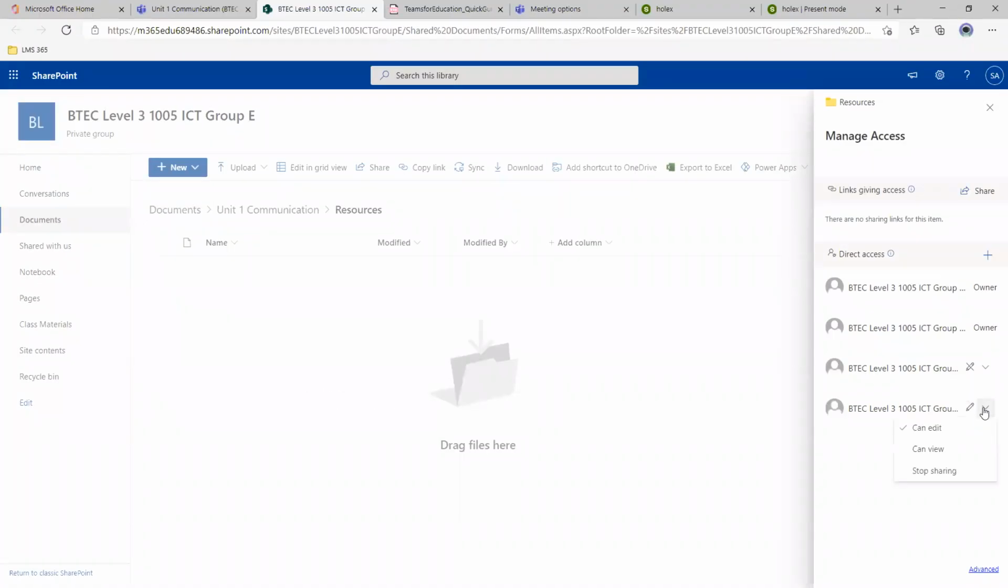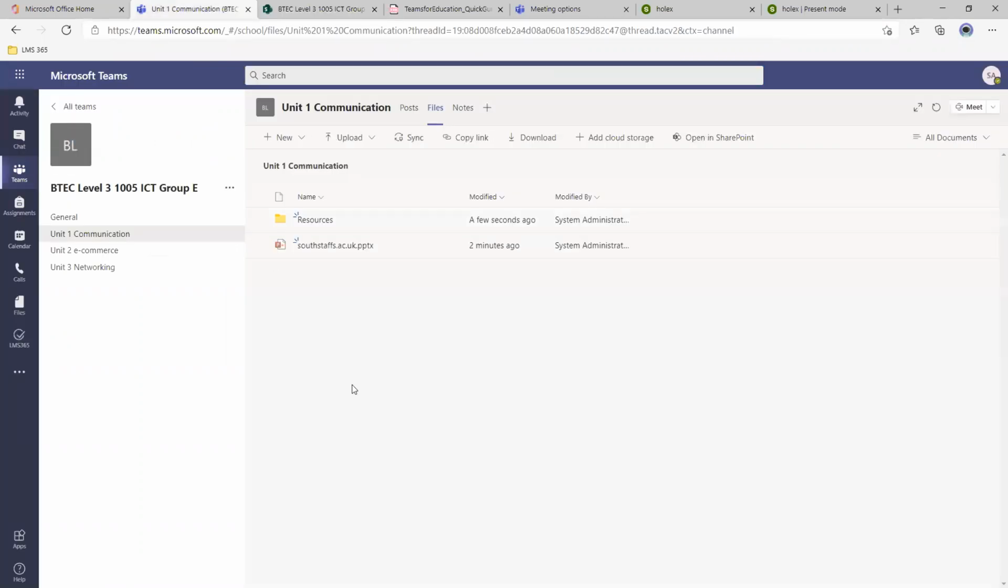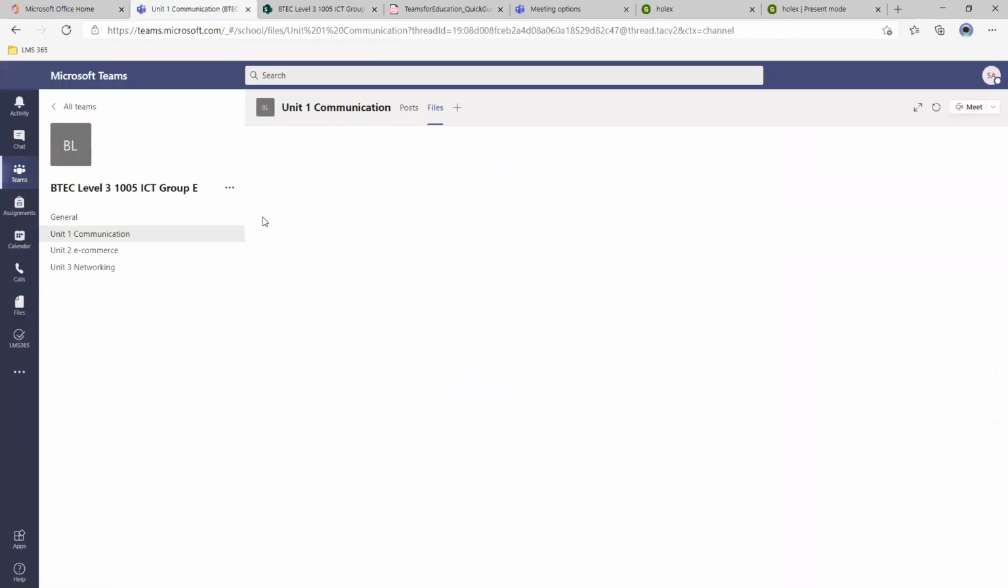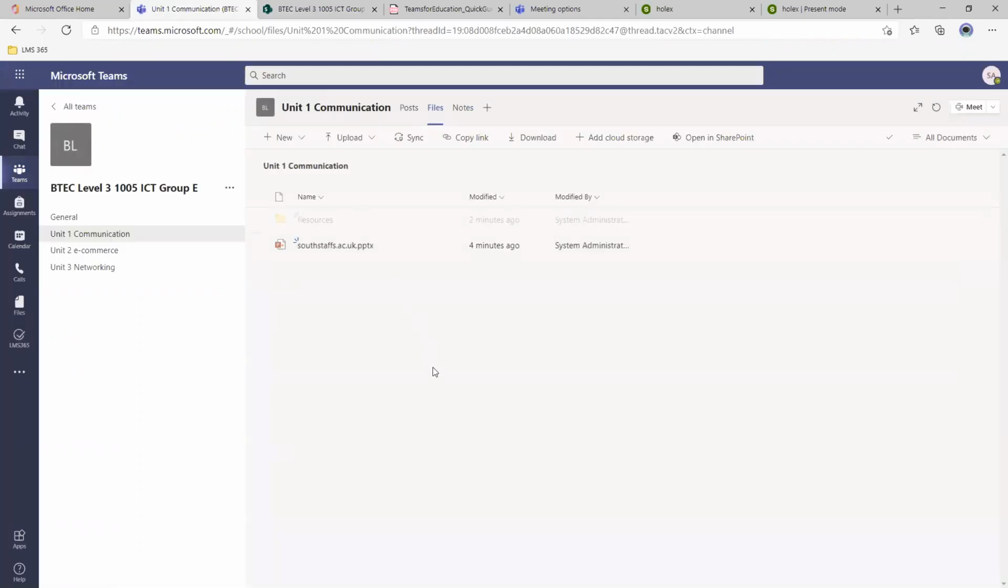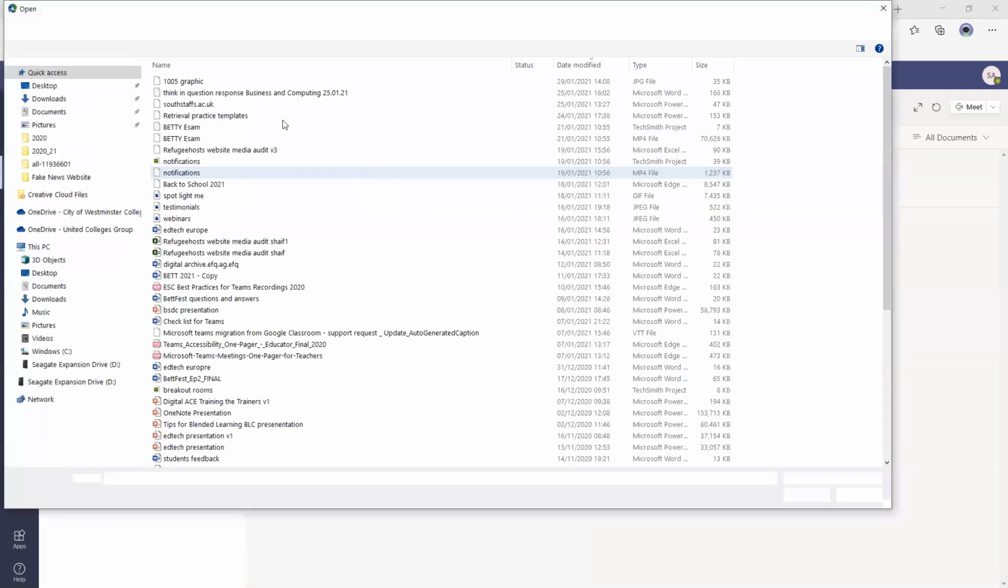So what you would do here is you'd click on can edit to can view. So now they can view that. If I just press F5, I'm not sure if the icon will change, but anything that is in that folder should be now read only. All right, so anything that I upload, my students won't be able to change it.